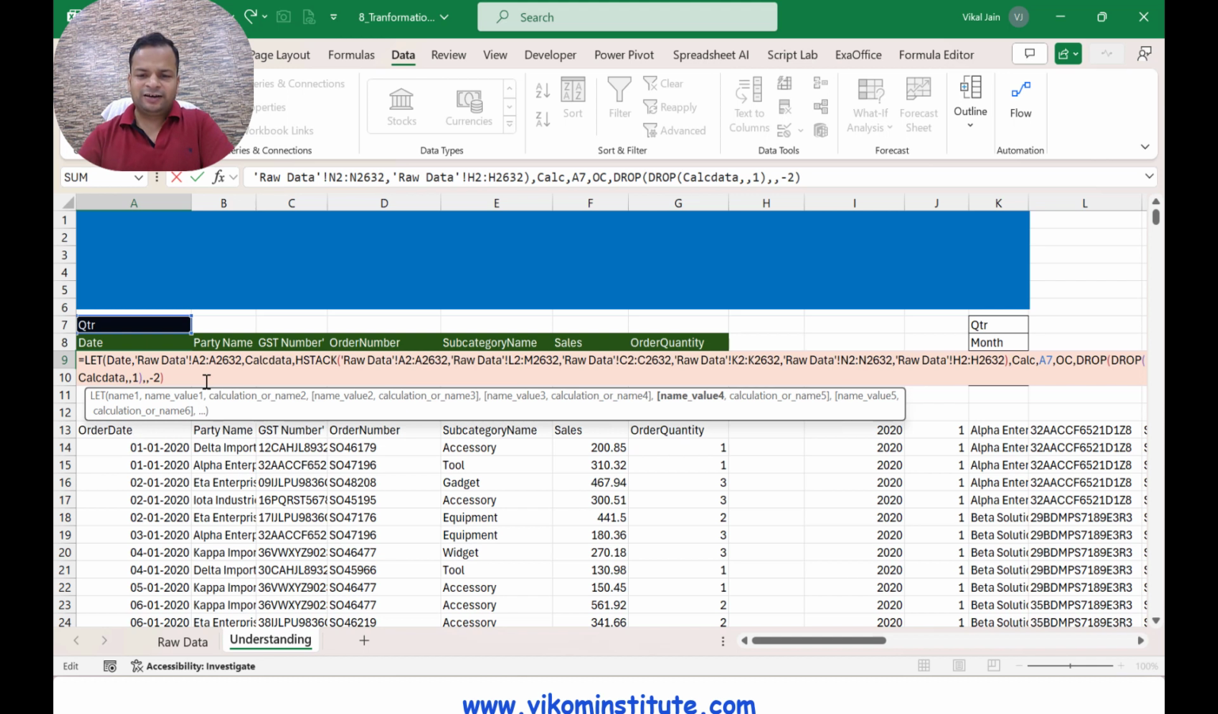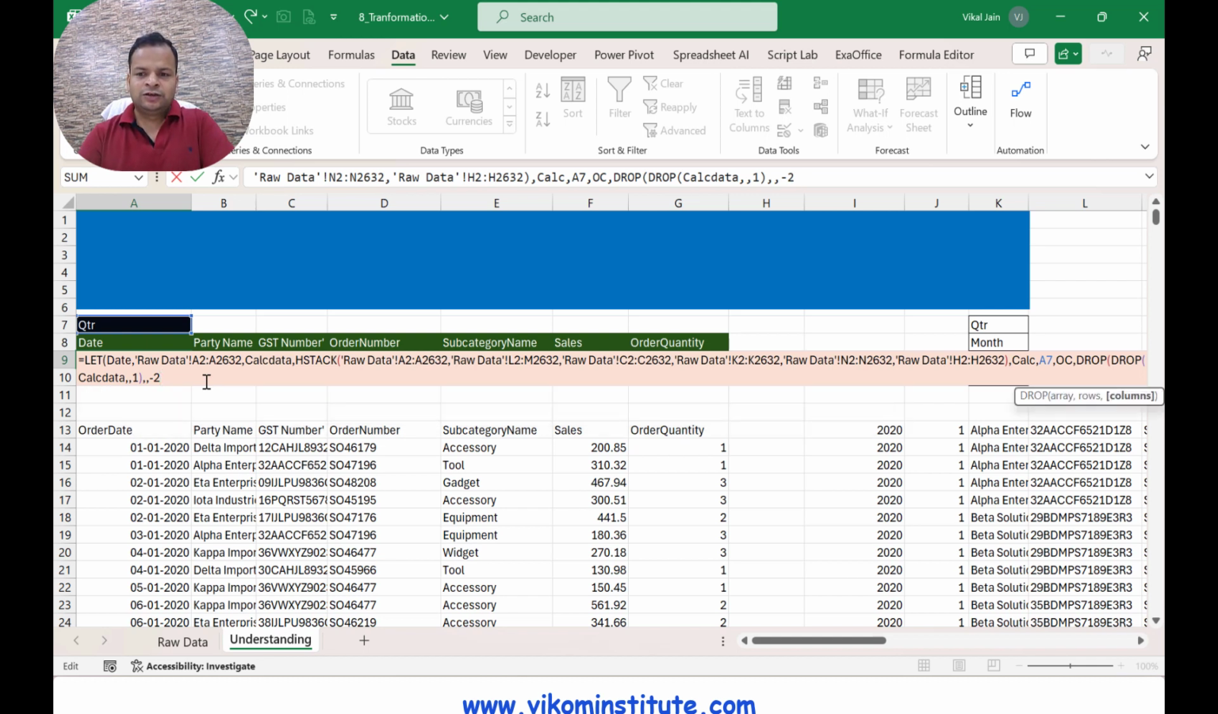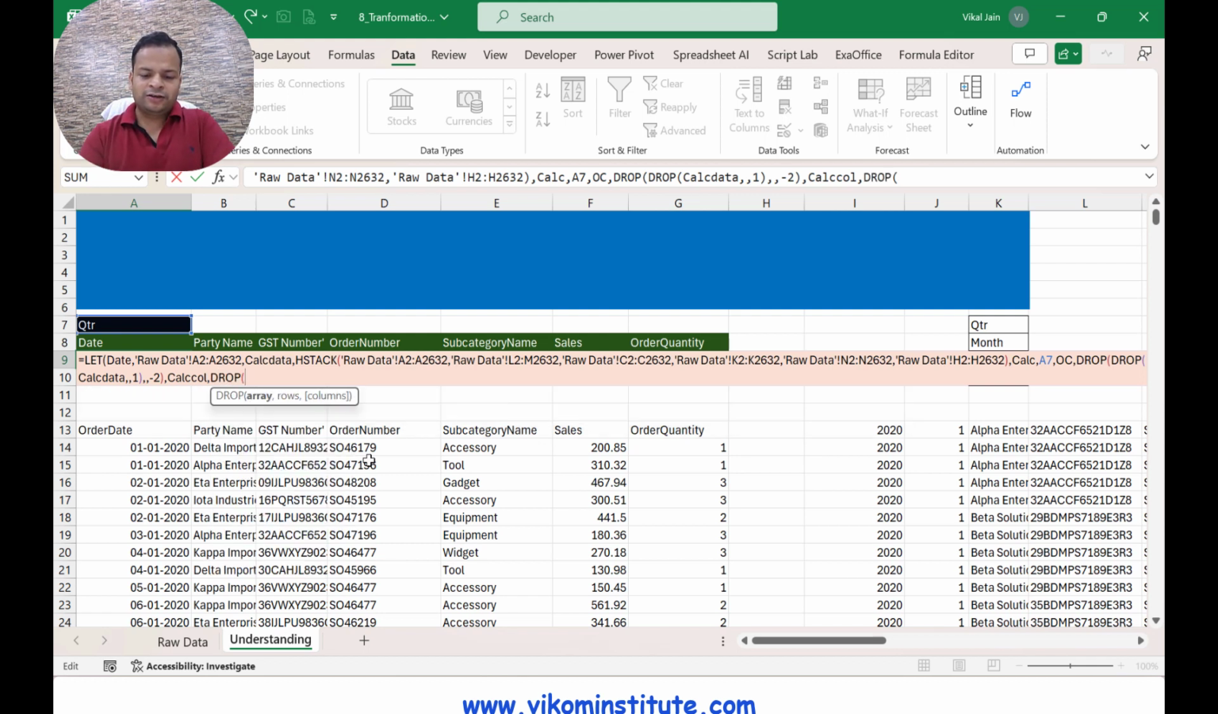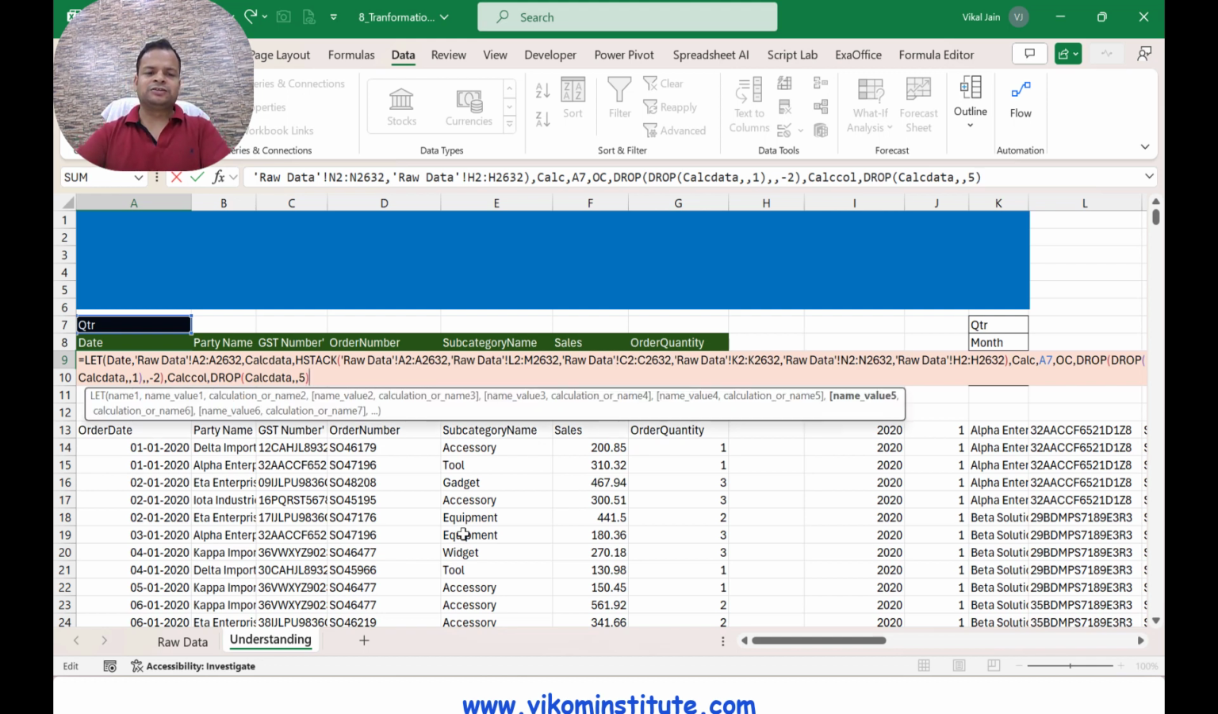So I'm going to treat this again as a new variable, let's say calculation columns. Now here I am saying it as DROP raw calculated data. So I need to drop what, 1 2 3 4 5 columns, 5. So here I have dropped 5 columns and close the parentheses.